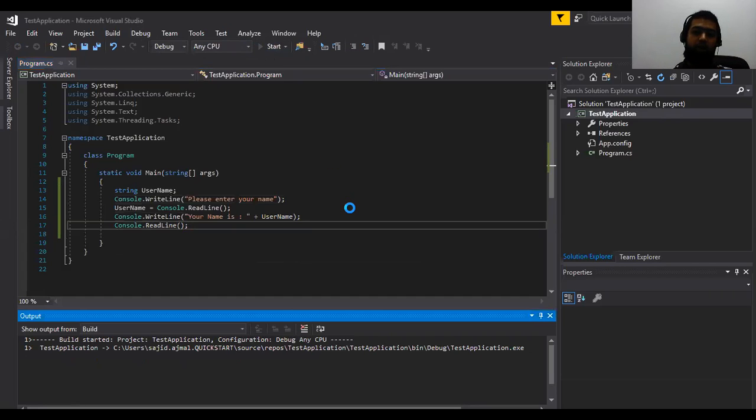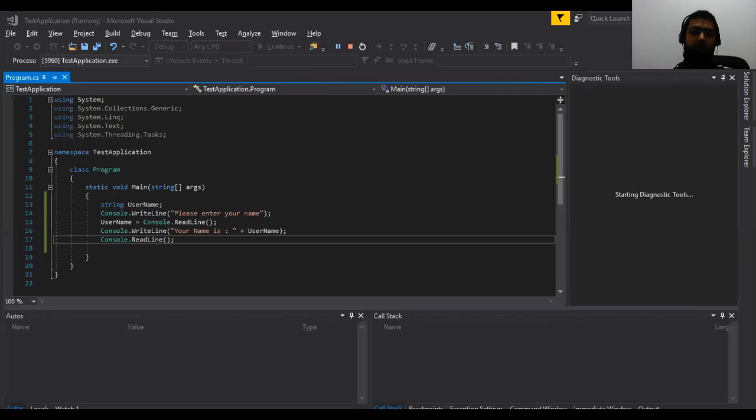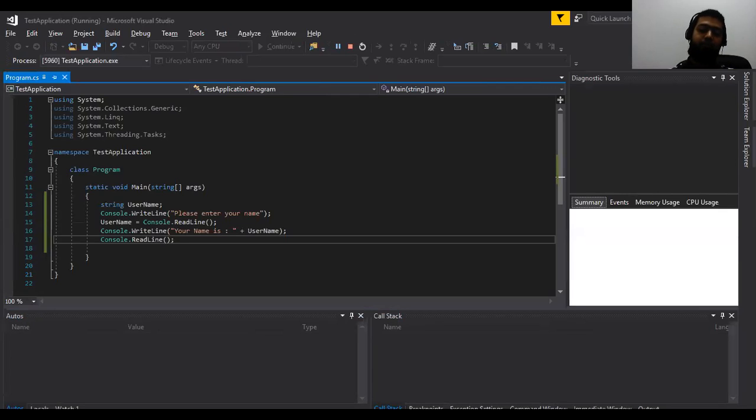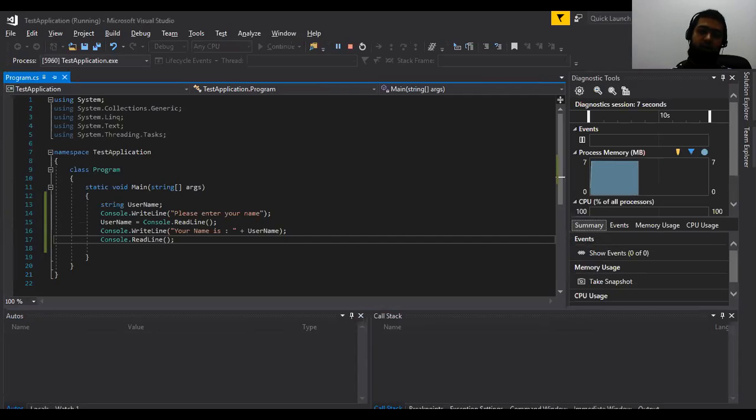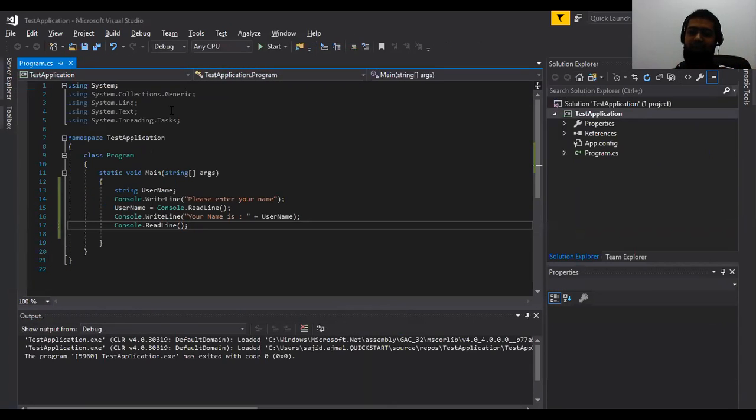Okay, here we are. Please enter your name. My name is Sajid. Press enter. See, your name is, and the value of the variable which we specified is displayed easily. We have to close this console window, press enter. That's simple. So this was it for learning how to take input from the user.